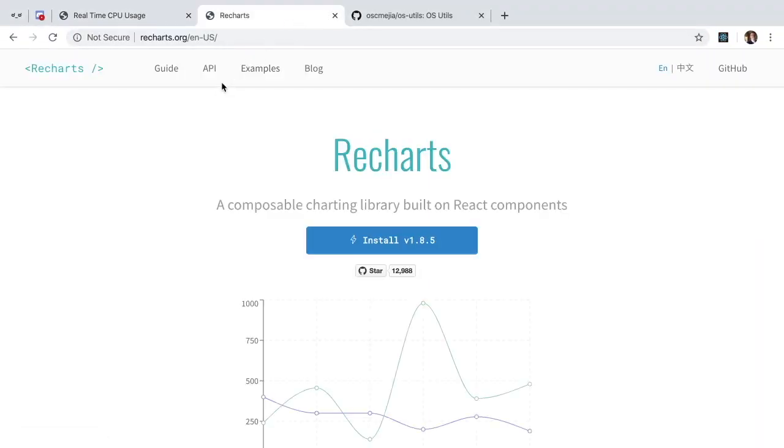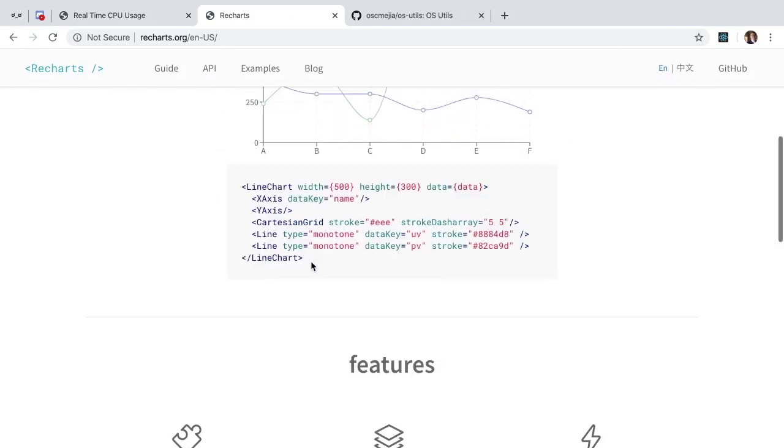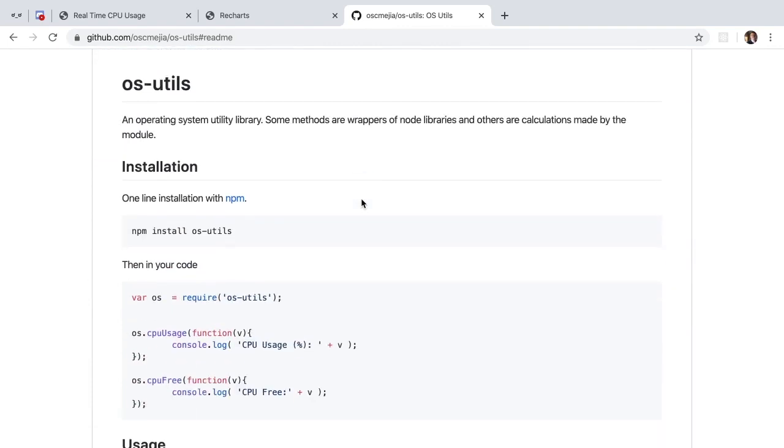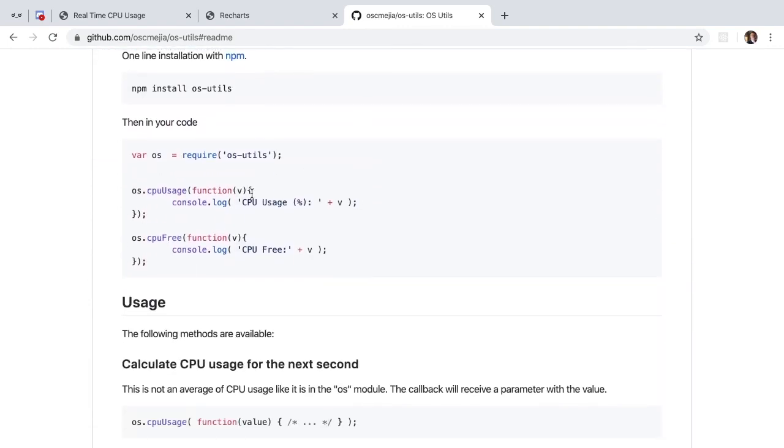We have recharts.org. They have a lot of good documentation on how to use their API. And they have an example of how they use their component, which we're going to be using in this tutorial. The second package is OS utils, just something I found in the NPM registry. Basically, after you install it, you can require it and then ask what your CPU usage is. And they have an example piece of code here where you can print out your CPU usage. So that would be cool for generating some live data every second and sending it back to the web client.